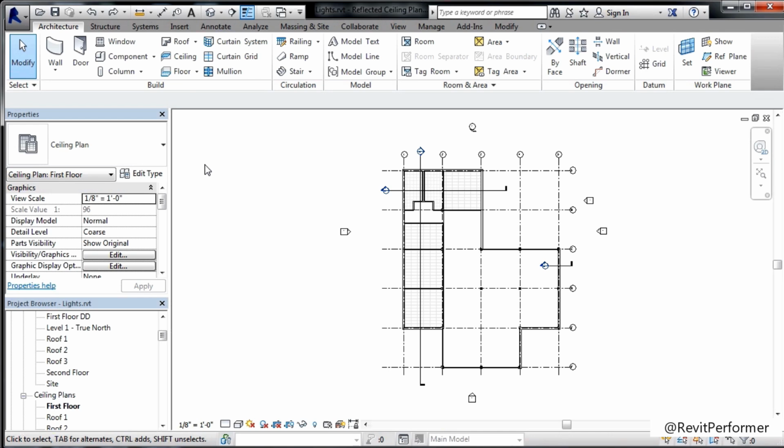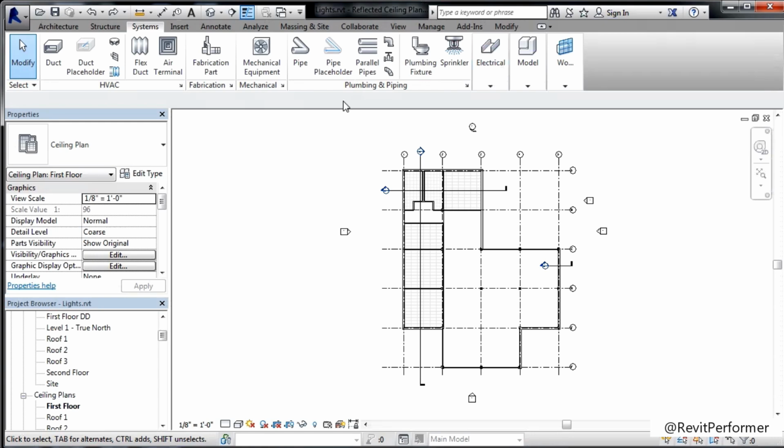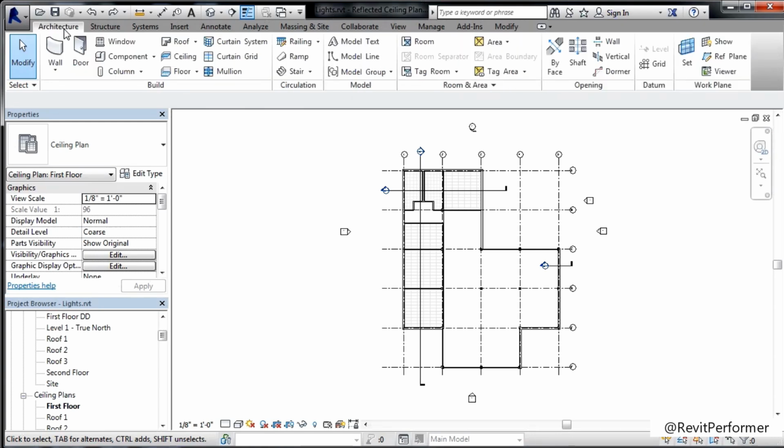These are the basics behind placing light fixtures in a Revit environment. Let's start by going to one of two different tabs. If you have Revit Architecture, your best bet is to go to the Architecture tab and then select on Component. If you have just plain Revit or Revit MEP, go to the Systems tab, go to Electrical, and then select Lighting Fixture. In either case, you'll end up getting your light fixtures. In this case, I'll go to Architecture and then select on Component.